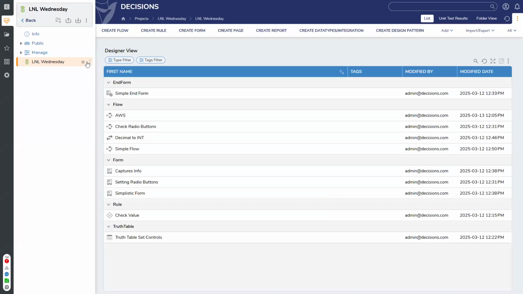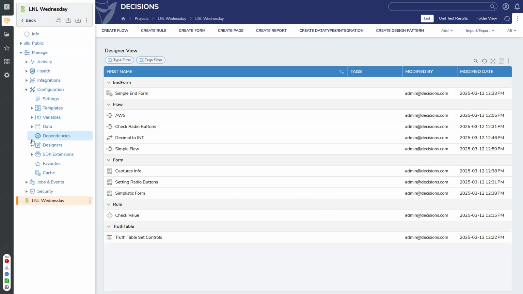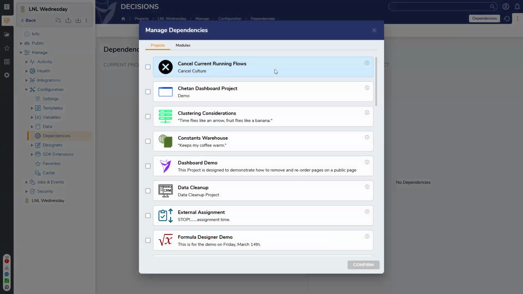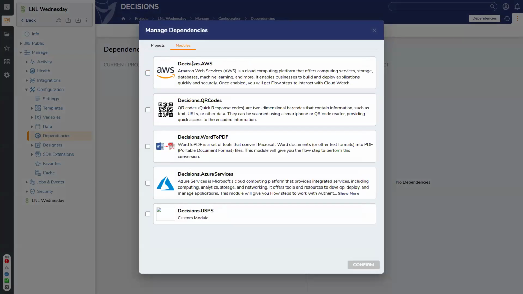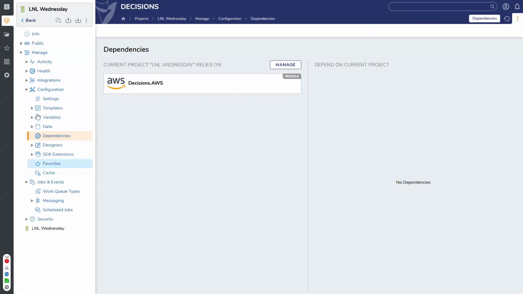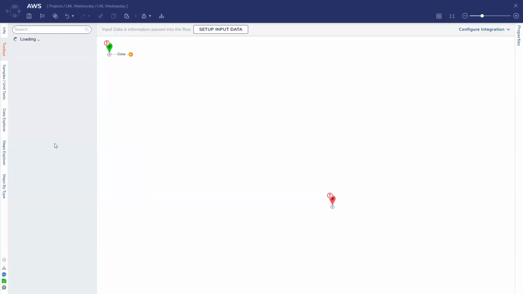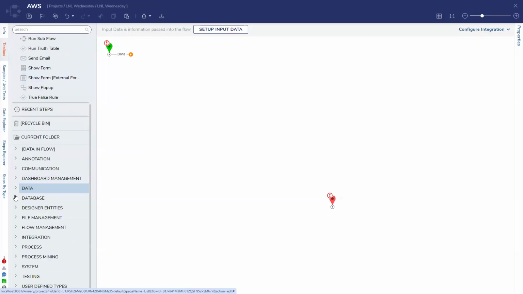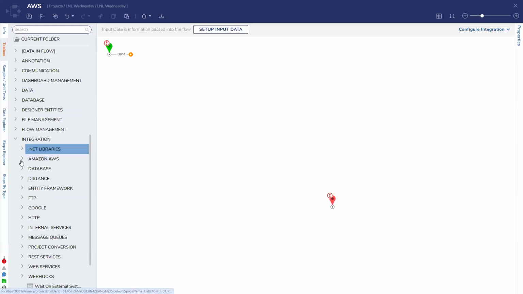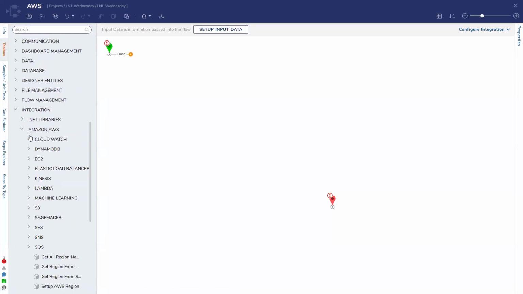I see. Let me take a look. Now, I'm on Decisions version 9.3, and we've made gradual updates to this module. So let me see if what you're looking for exists. But first, in version 9, we have to go to configuration, dependencies, and I have to declare this module as a dependency to this particular project. After that, we can go back in here. We can pull from, it should be integration. There it is, Amazon AWS.